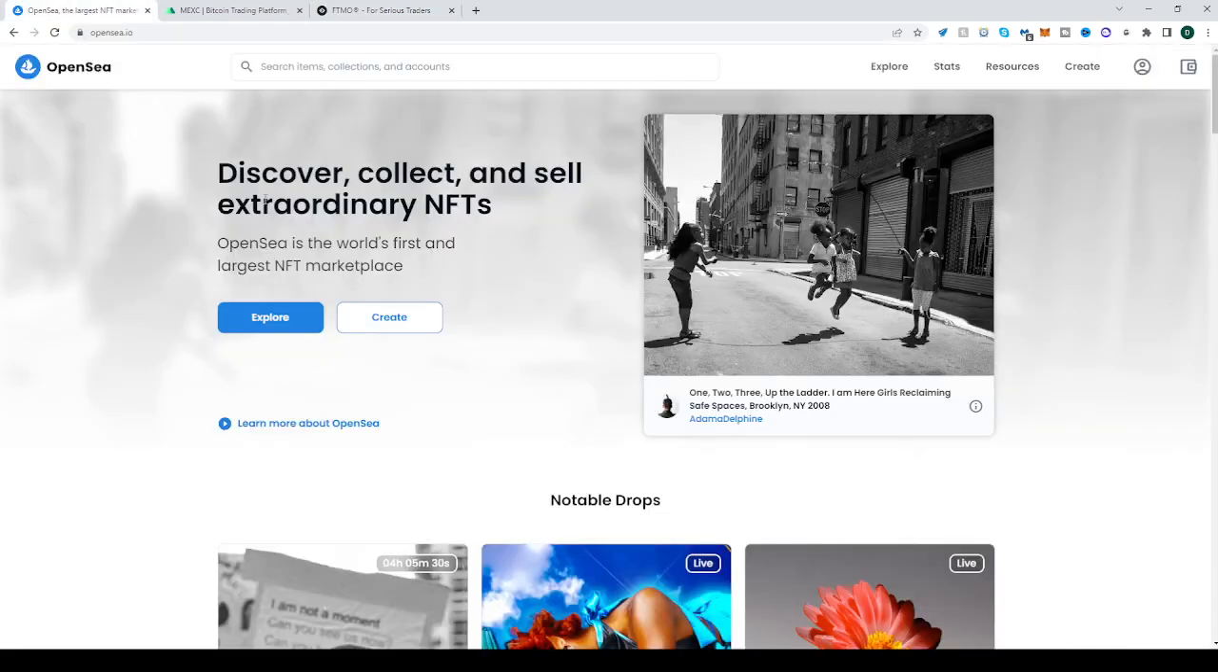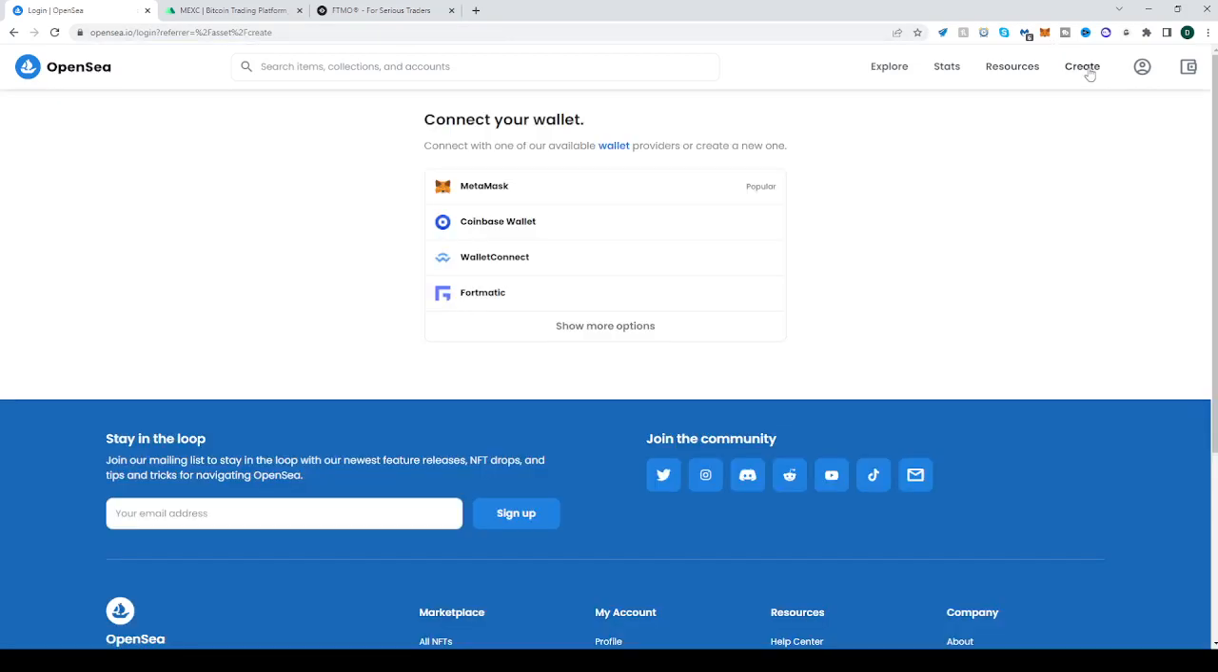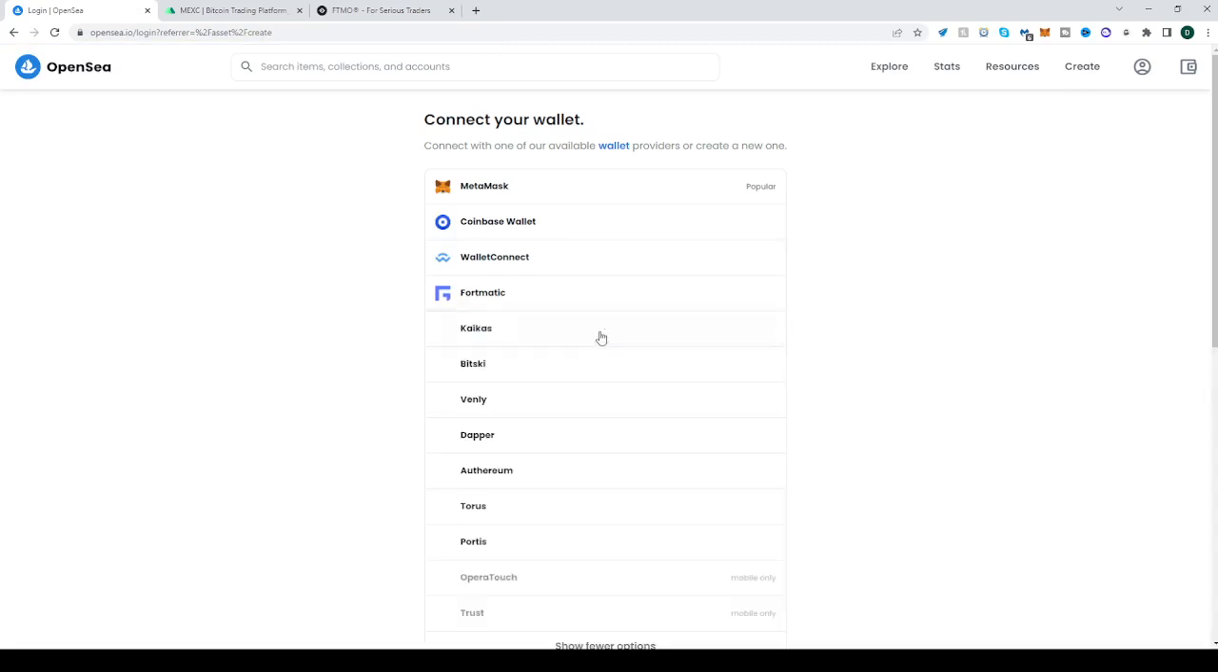Alright, so quickly, you head over to OpenSea.io and on the right side click create account. You'll be given several options. So you have all these kinds of wallets. Right now I'll be showing you how to create our account with Metamask. It's pretty much the same for everyone.